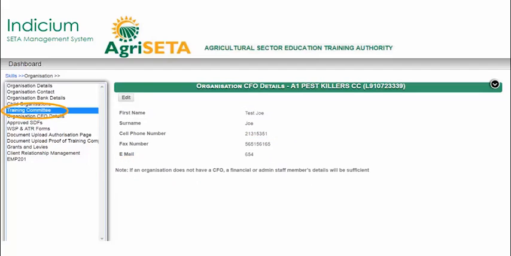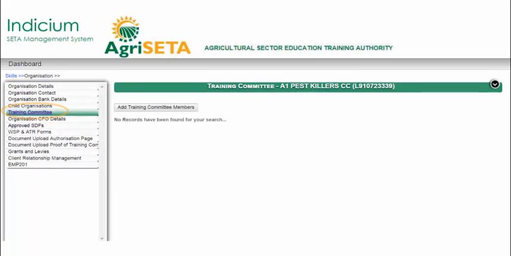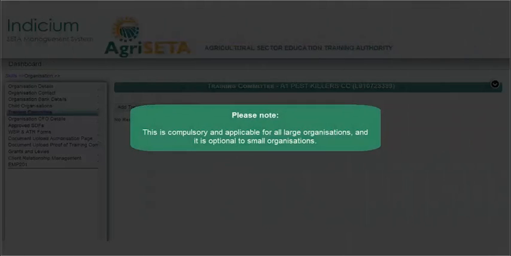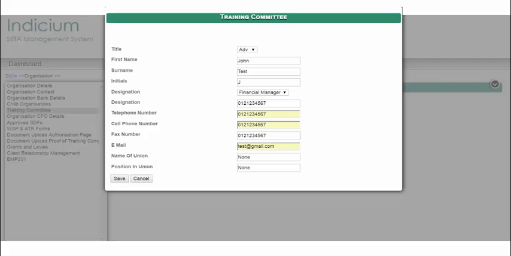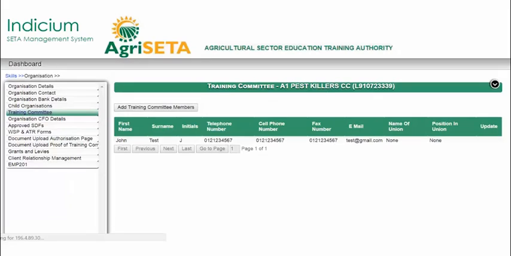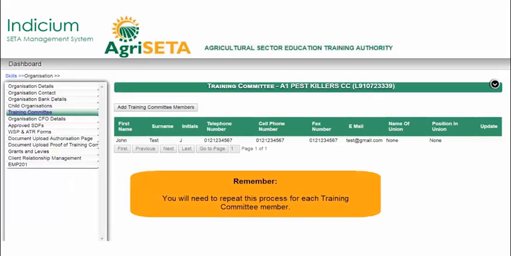Select Training Committee from the menu. Next, click on the Add Training Committee Members button. Please note, this is compulsory and applicable for all large organizations, and it is optional to small organizations. Capture the committee members' details, then click on the Save button. Remember, you will need to repeat this process for each training committee member.